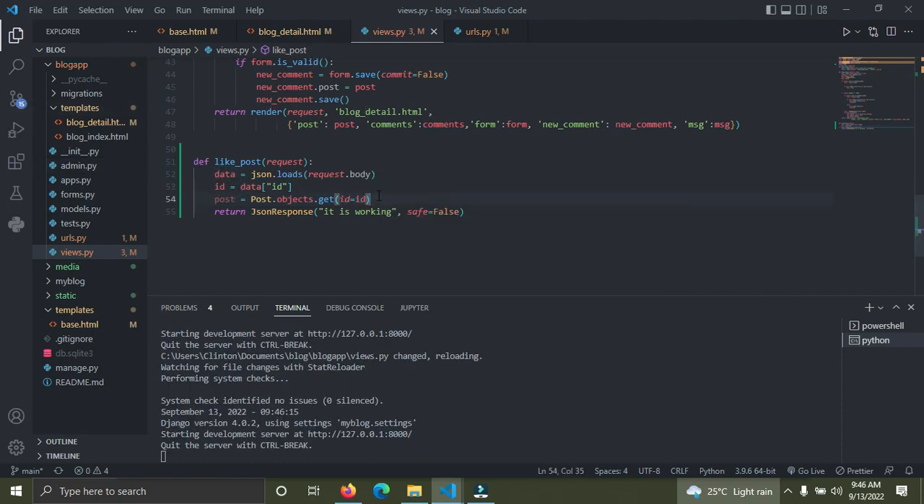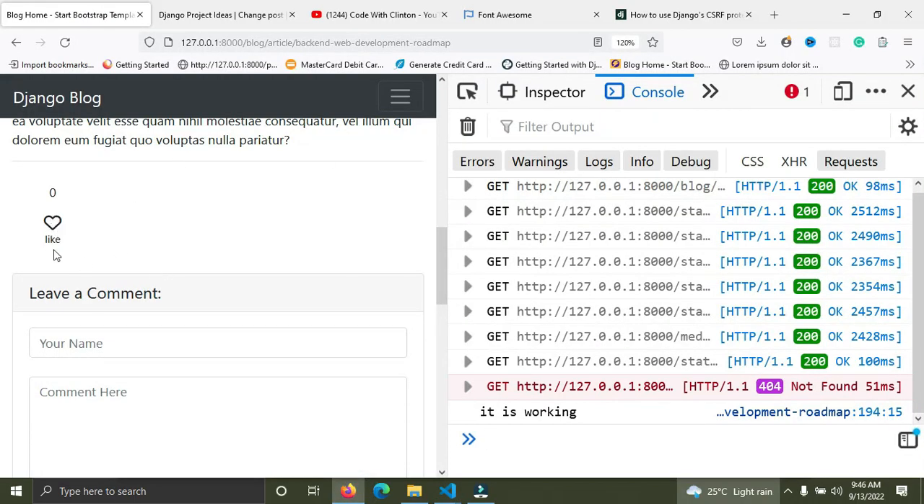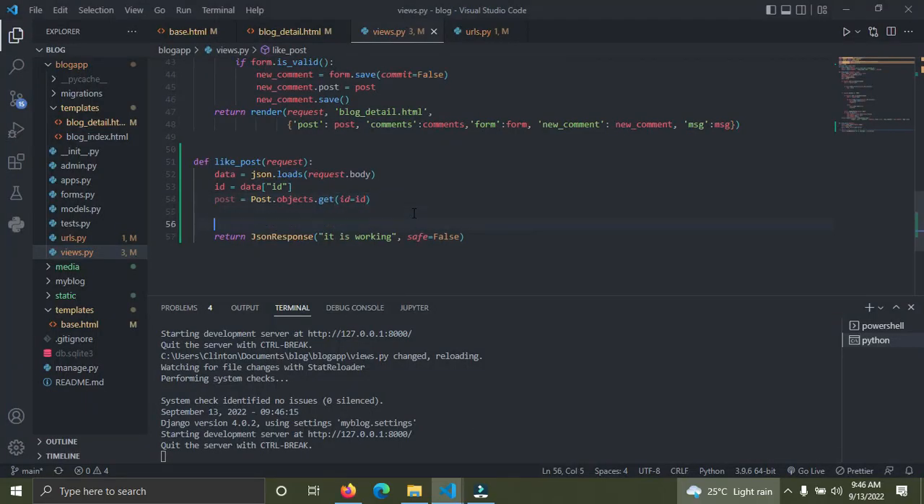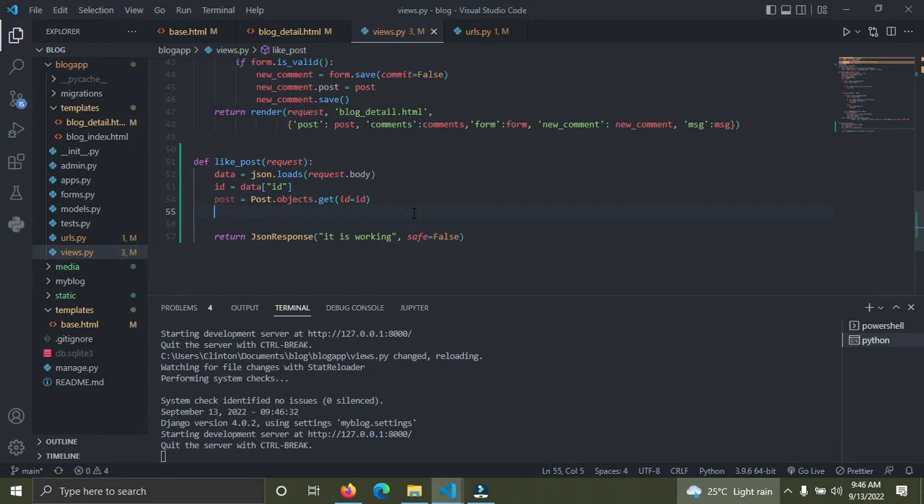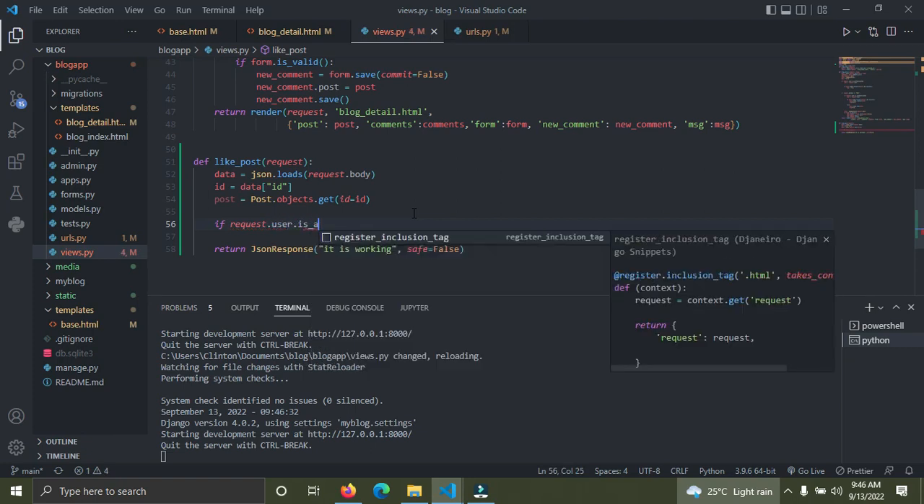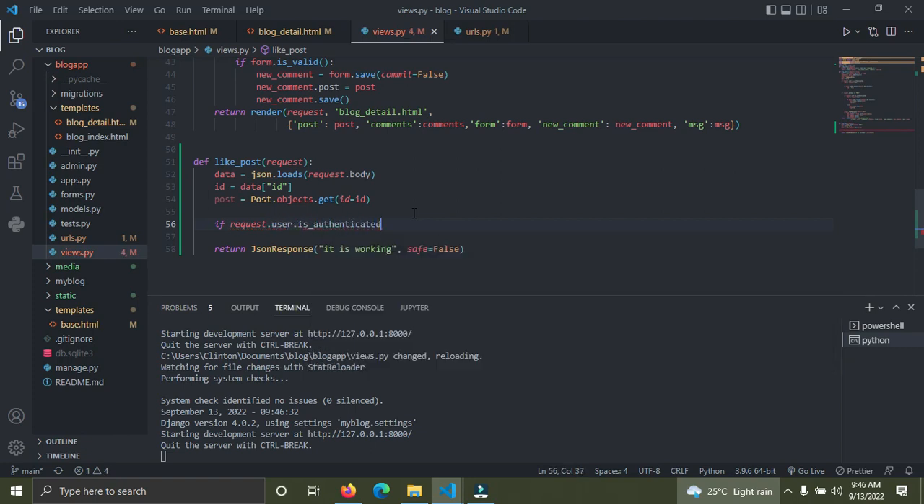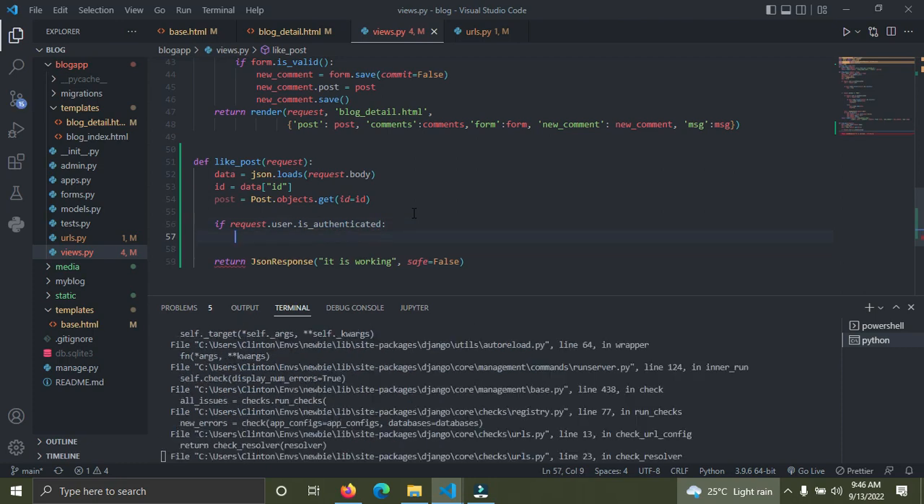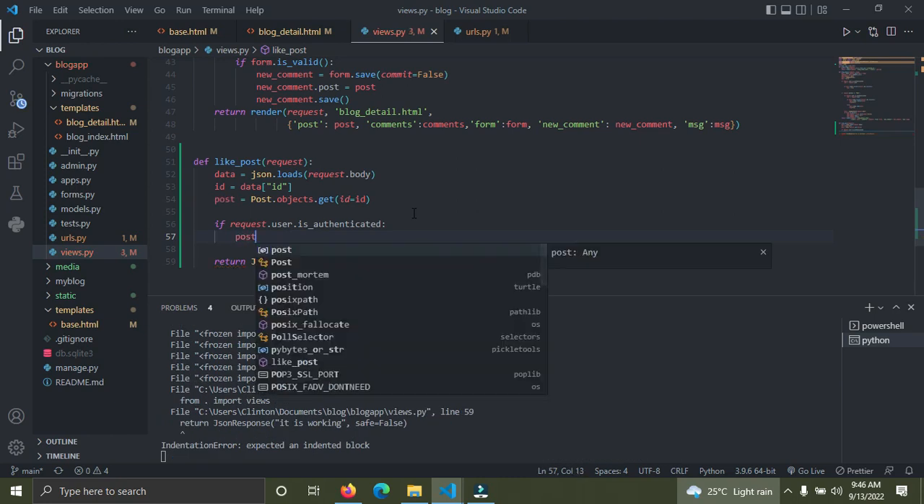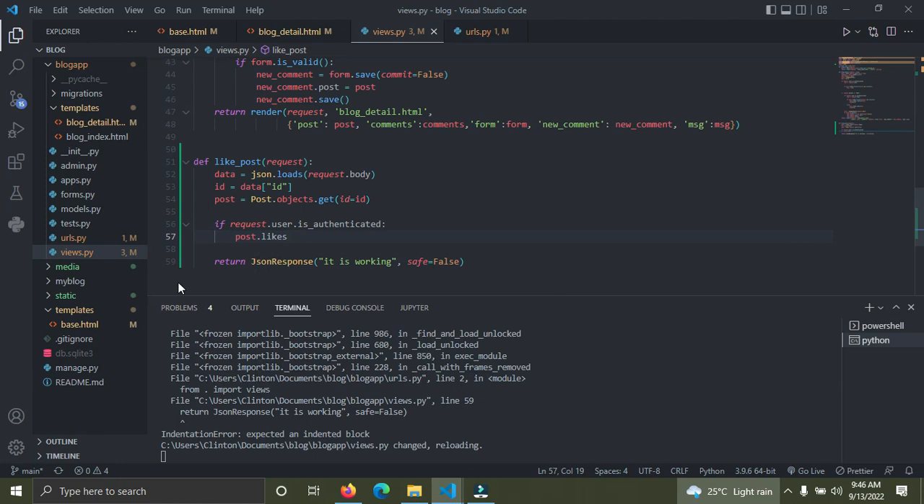After we've gotten this post, what we want to do is simple. Whenever a logged in user clicks on this icon, I want to enable them to like the blog post. First of all, before you do that, I need to make sure the user is authenticated. I want to make sure that you are logged in. I'm going to say if request.user.is_authenticated. So if request.user.is_authenticated, I'm going to simply say post.likes.